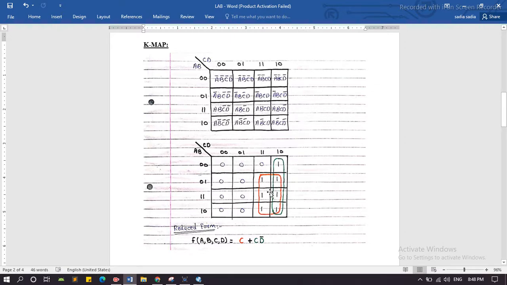So f of A B C D is equal to, first we draw the equation for the red block. Here we can see that A and B are different: here is 1 1 and here is 0 0. Here C is the same for both columns and D is different: here is 1 and here is 0. So we write C for the red group.